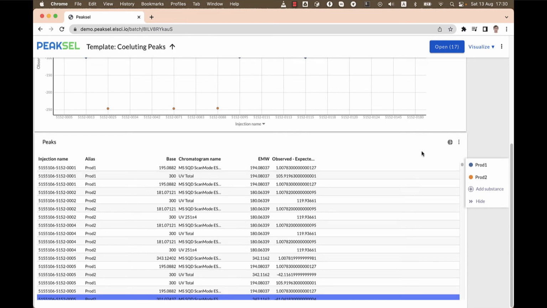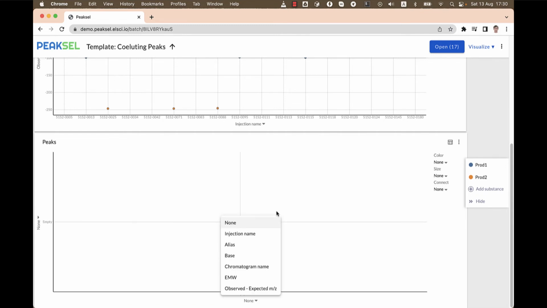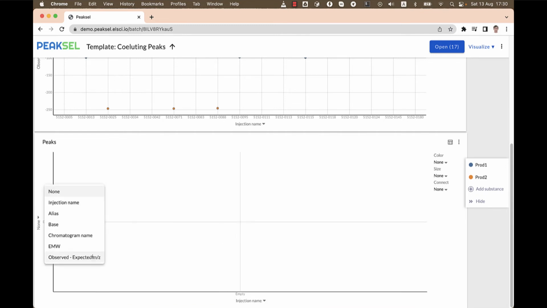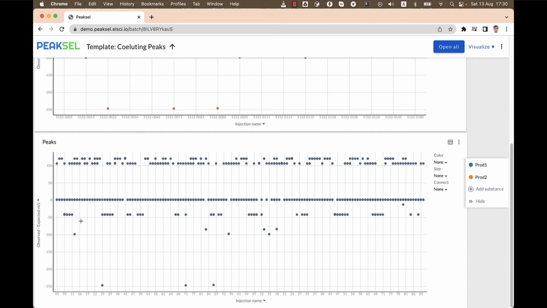Now I'd like to plot this difference. I'll choose it as one of the axes. As you can see, there are plenty of values that are close to 0. This is our 1 Dalton difference because of the hydrogen. But there are plenty of other values that are different. Seems like there are too many of them, so something must be wrong.